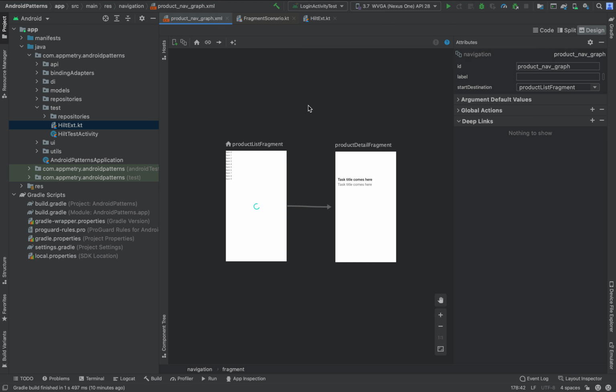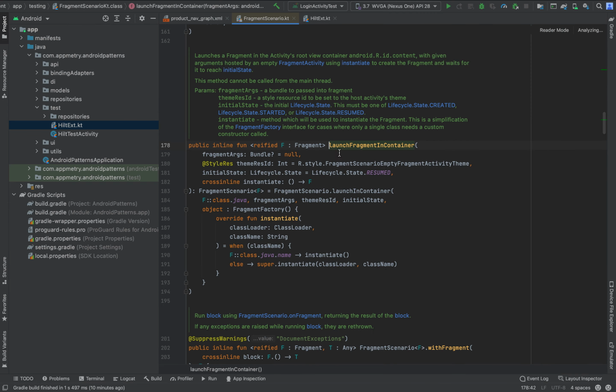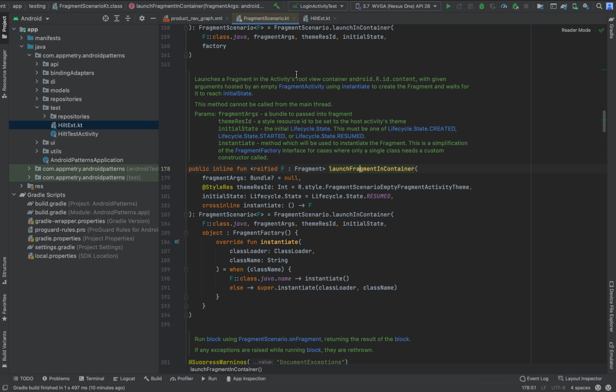But in our case we are using Hilt for dependency injection. So in general, launchFragmentInContainer will launch the fragment in an activity root view container. So it will start the fragment in a base activity. In our case that won't work as we are using Hilt for dependency, and that activity needs to be annotated with @AndroidEntryPoint. So we need to create our own fragment container. That means we need to create our own empty activity for displaying the fragment for testing.